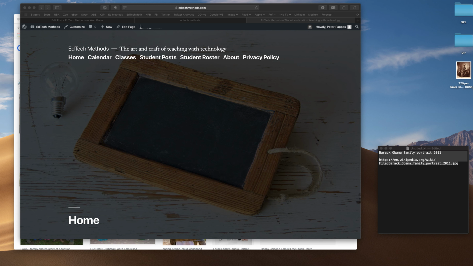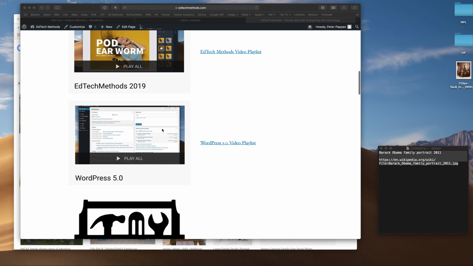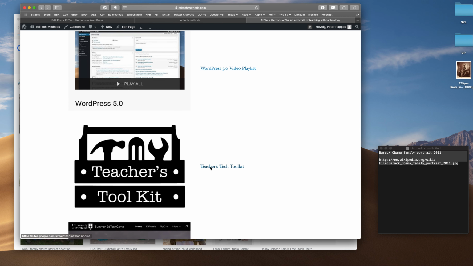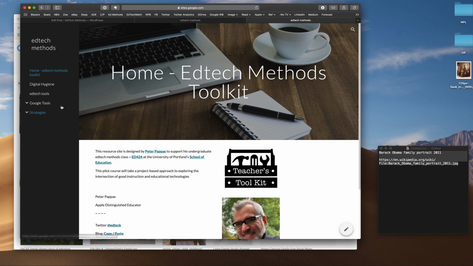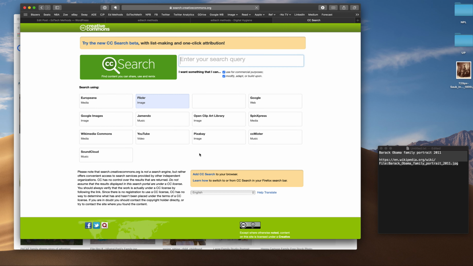Let's look at doing a public domain search for some images, and then we'll see how to add them to the post. So first of all, at our blog, I've got this teacher's toolkit. So I'm going to click there, and under digital hygiene, I have some Creative Commons and public domain search tools. So I'm going to go to Creative Commons search here, and I'm looking for images of family.